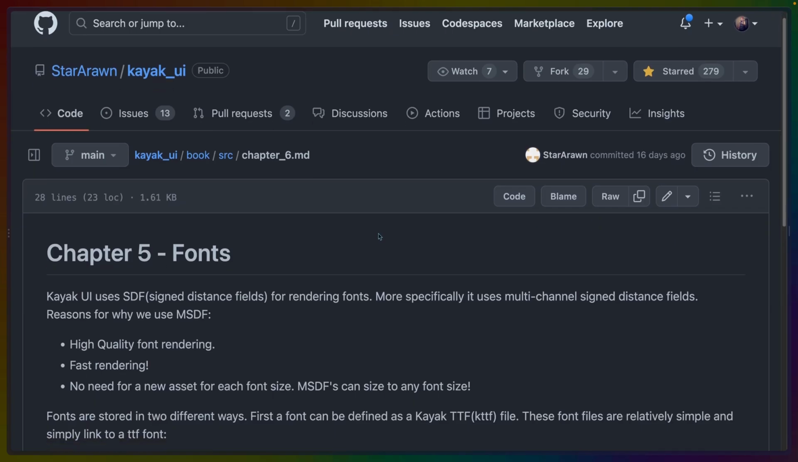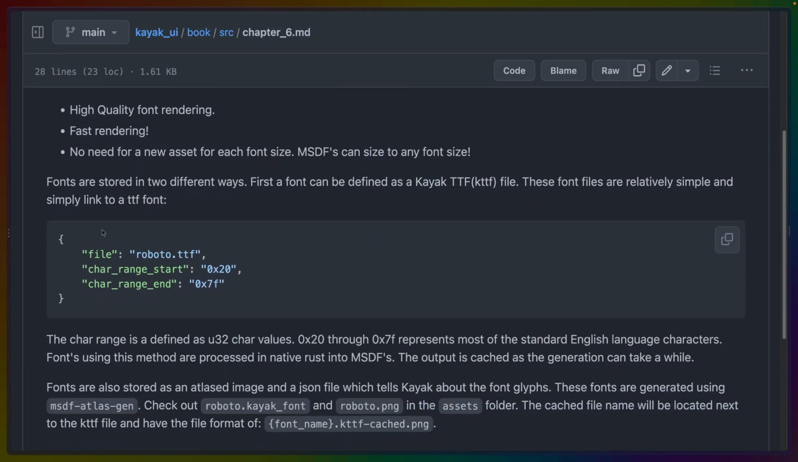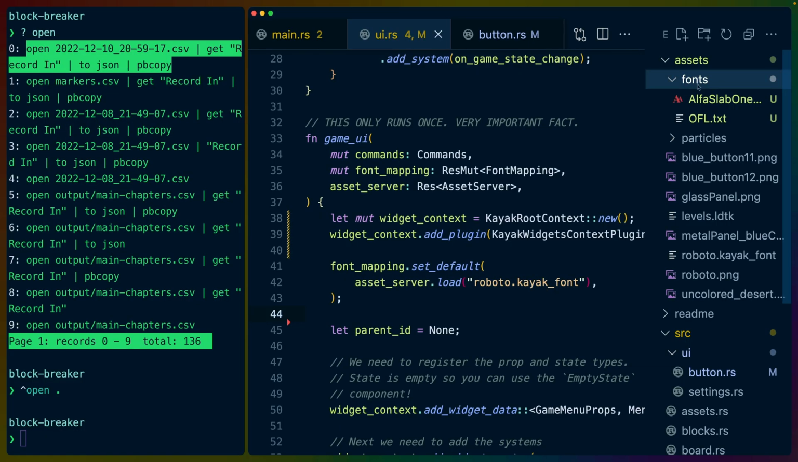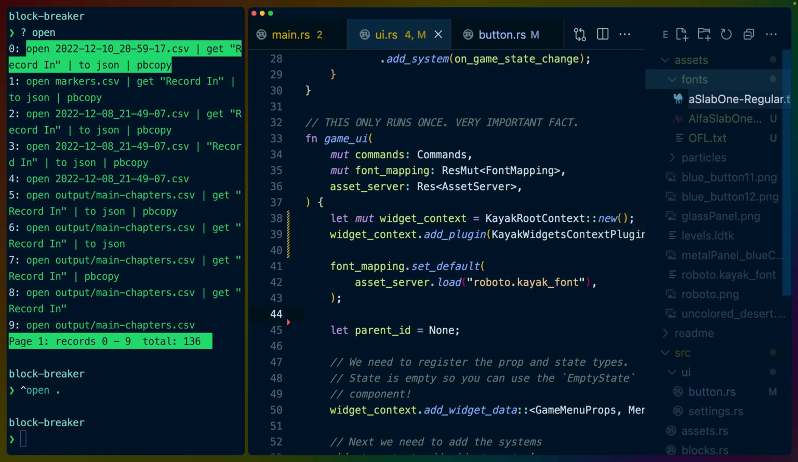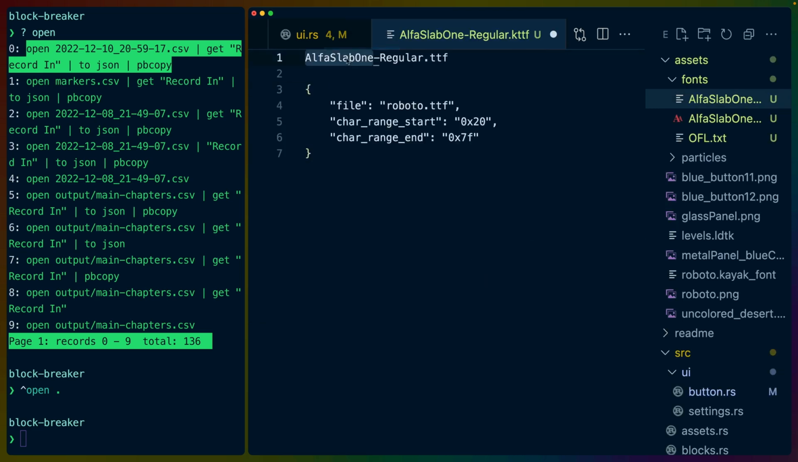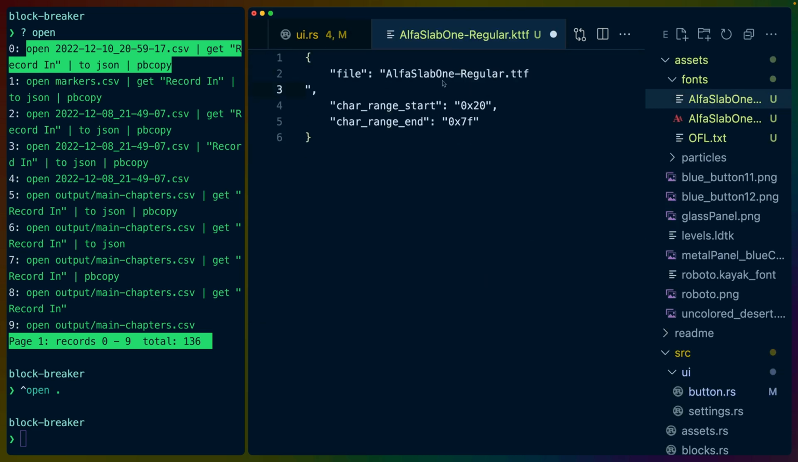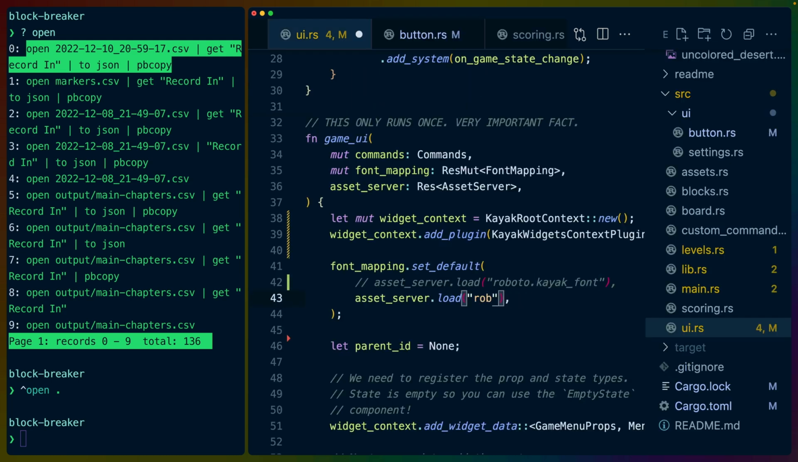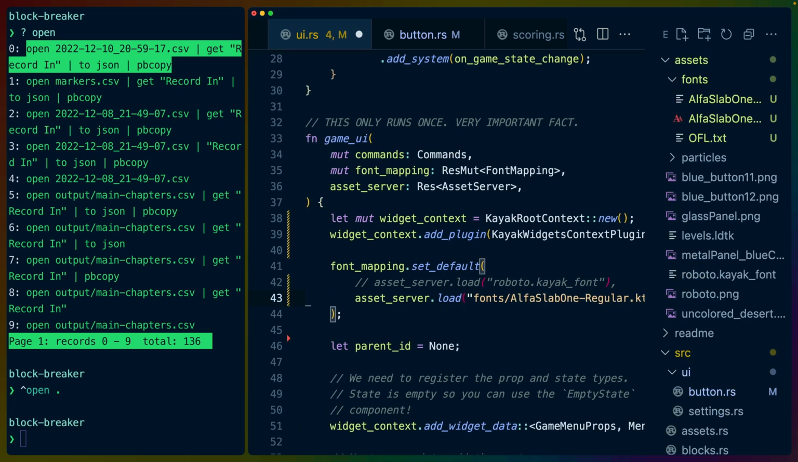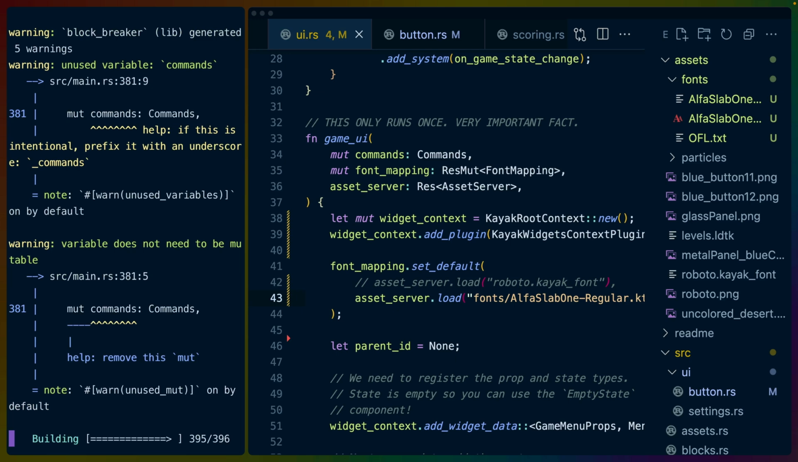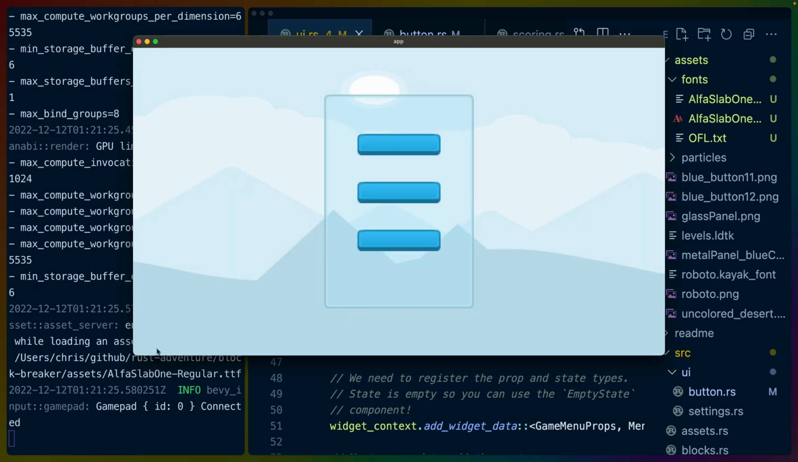We of course want to make it back to the book. The book tells us what kind of JSON file to create. So inside of fonts here, I'll do the fontname.kttf. Copy the JSON format and replace this with the right name. And hopefully this will work. I'm going to keep the old one around for a second. And in the meantime, I'm going to do fonts alphaslab1regular.kttf. And hopefully that just works. I'm expecting it to take an extra second to generate the files.